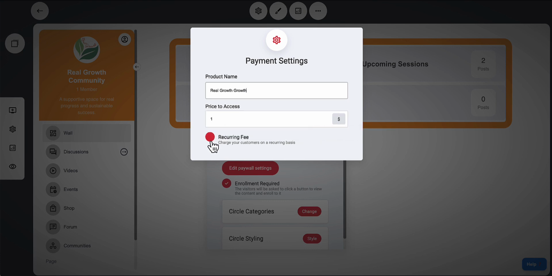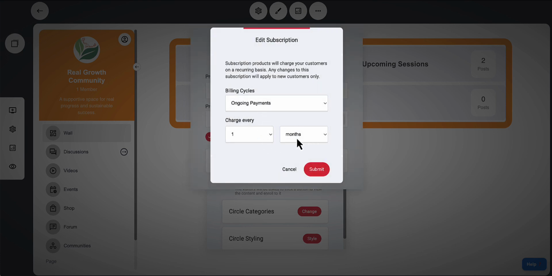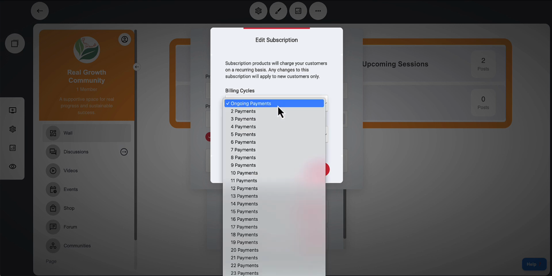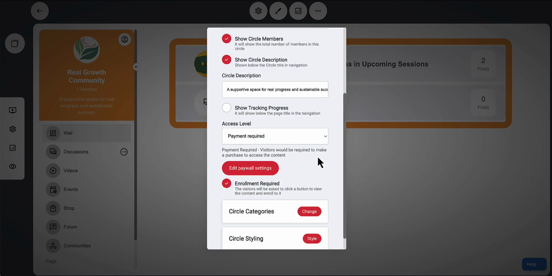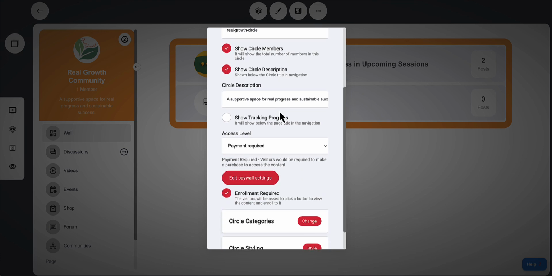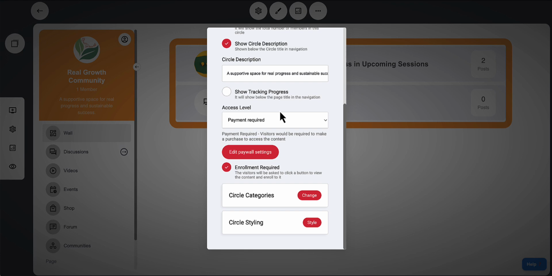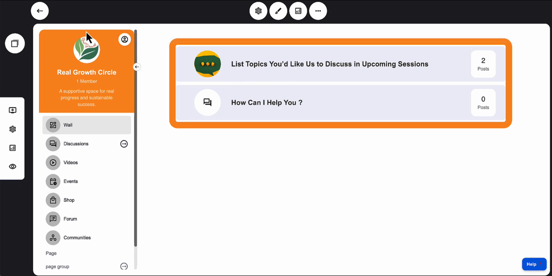And then you can decide how much you want to charge for this one. And if it's subscription based, you can decide a recurring fee, and then you can decide whether it's monthly or weekly, or however you want, right? Or how often you want to charge the people that you want enrolled in this one. So that's basically the community or the circle section, so you can customize its settings based on what type of members will see this content.